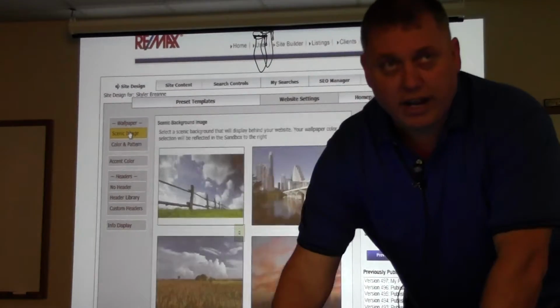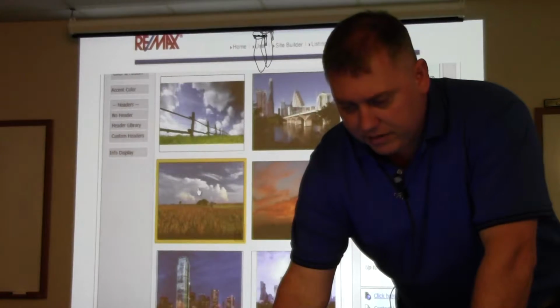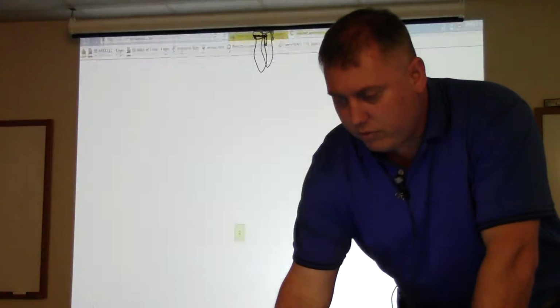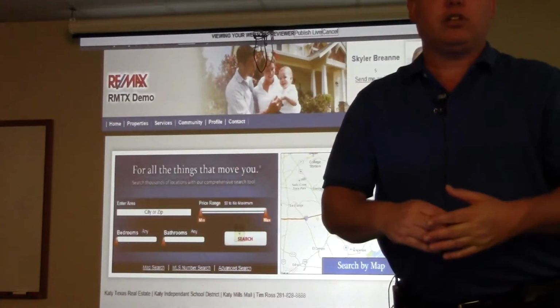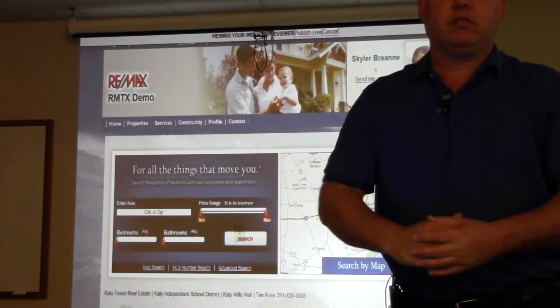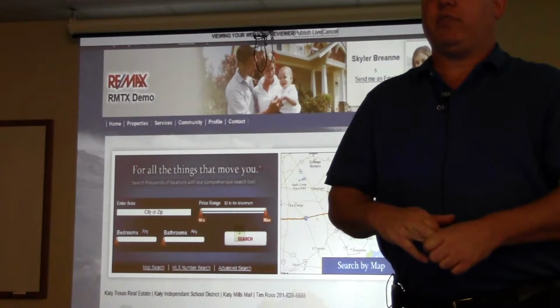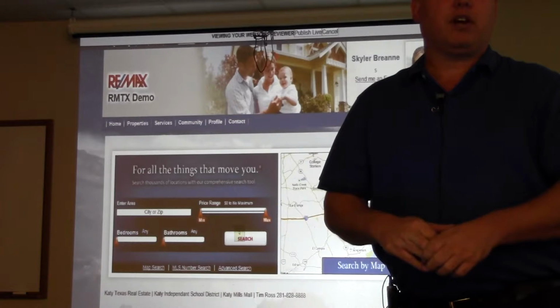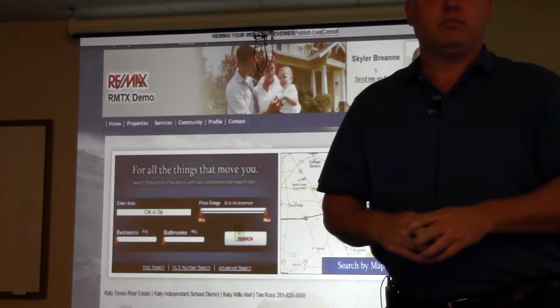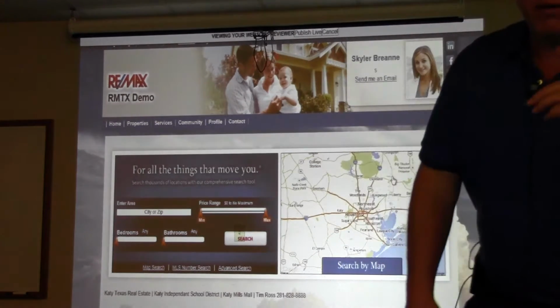Okay, if you don't like the colors or whatever, you can go back, select an image, click on preview. If you like that change, go ahead and publish. So the image is pretty simple. Color's pretty simple. Okay, now backgrounds.